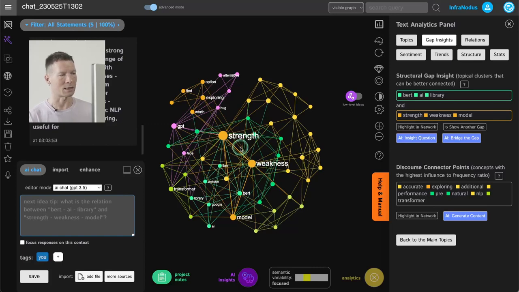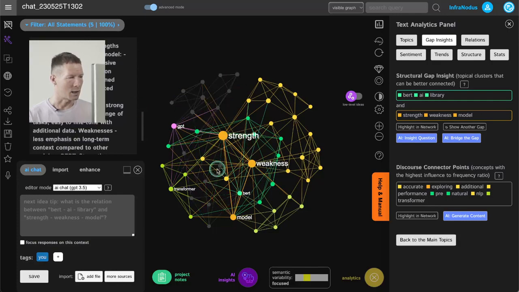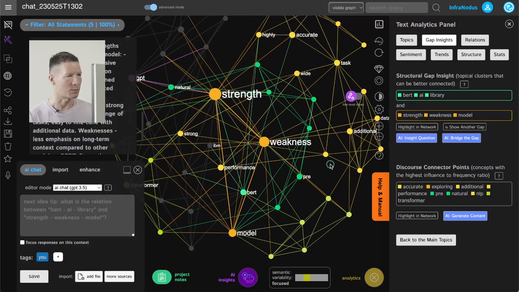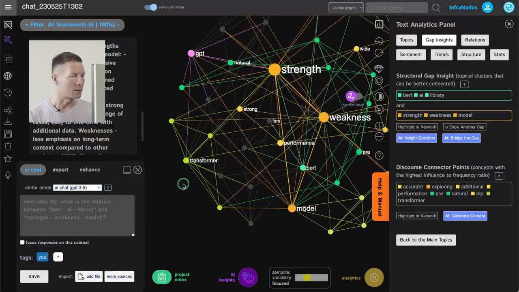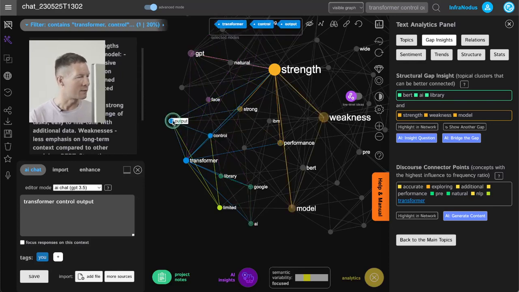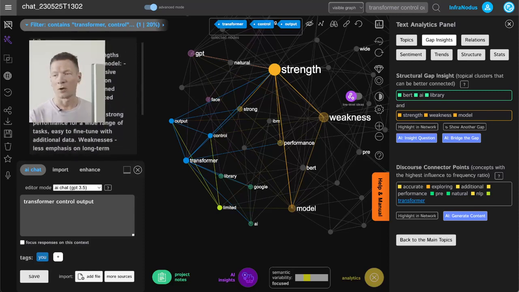So for example, here I can see that it responded with some strengths and weaknesses, and I can actually highlight it and see what are those terms. So for example, I can look at the term transformer because I like that we're getting technical here, and I can select some of the terms and see in which context it was used. So for example, here it's saying that one of the weaknesses is the limited control over output transformer.